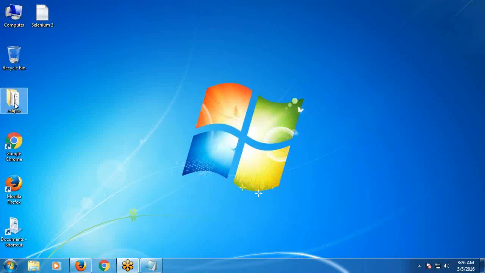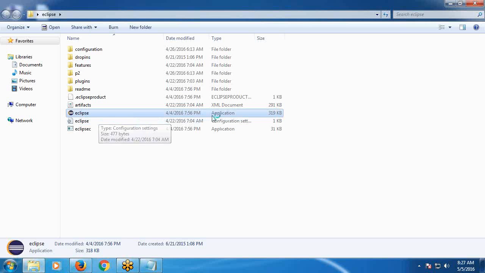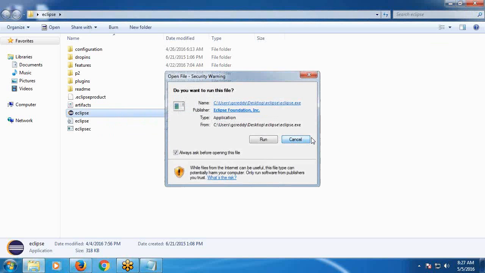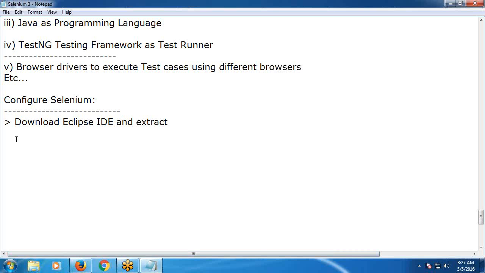Observe, I downloaded and extracted Eclipse. After extraction, you get an Eclipse folder. In this folder, the Eclipse executable file is there. By clicking on this file, you can launch Eclipse IDE. No need to install, just download and extract.